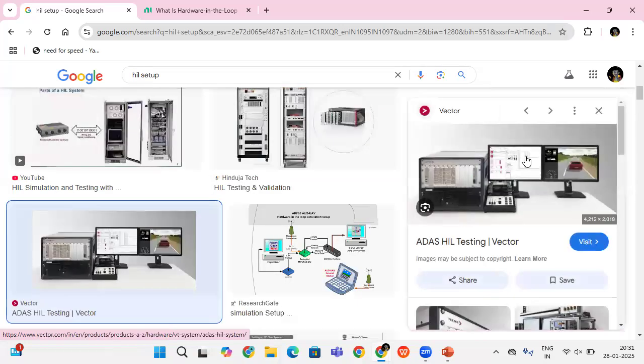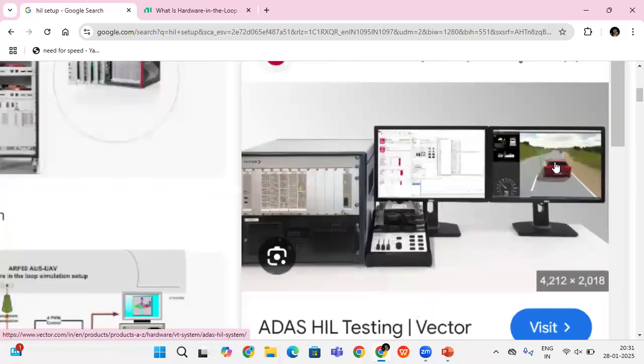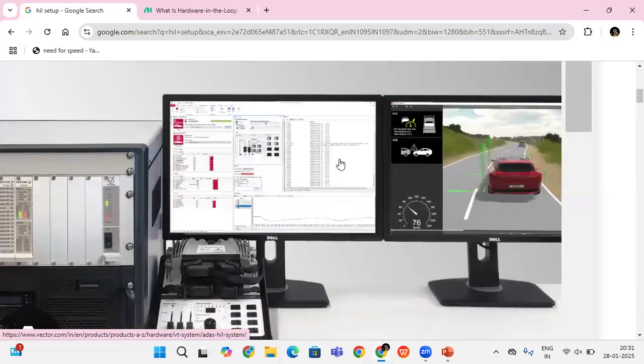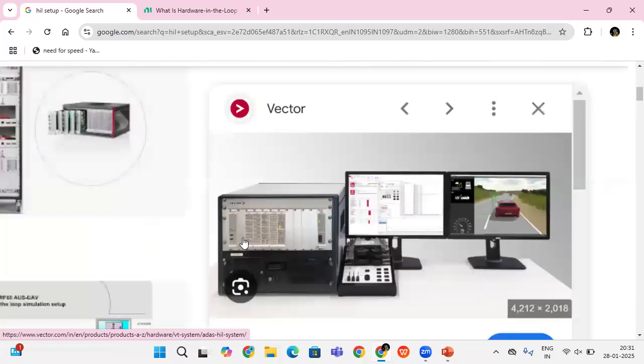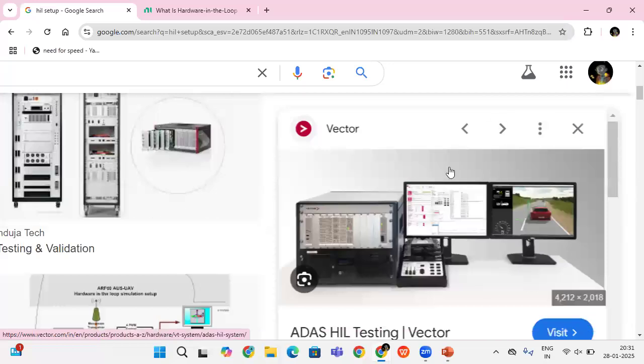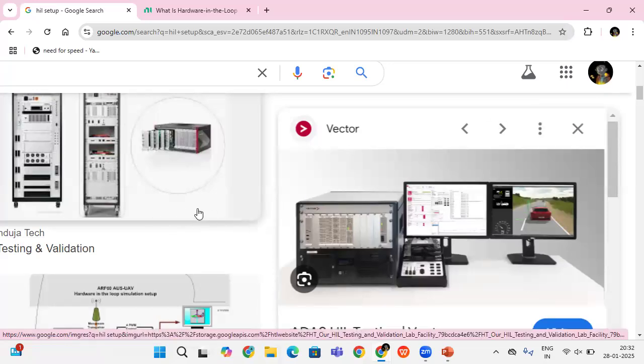Here I will show you this is the Canary tool. This is the Canary tool which we are creating and which we will simulate. This is the simulator tool, and this is the HIL setup, one of the HIL setups. We will create everything.